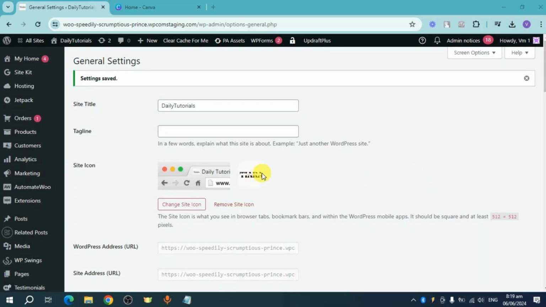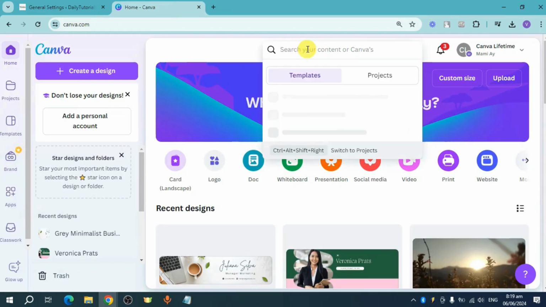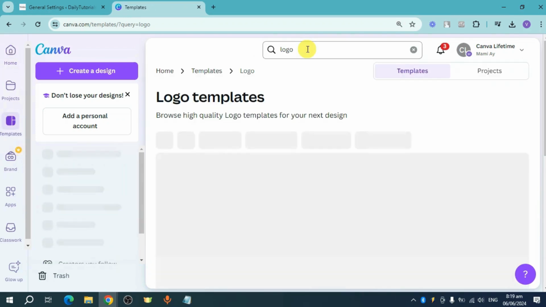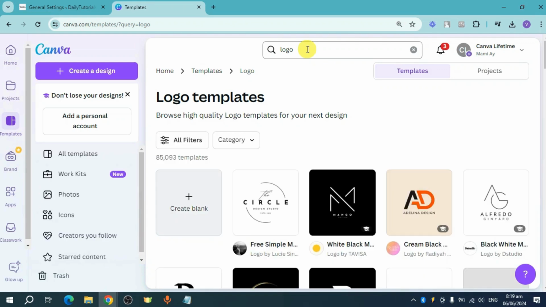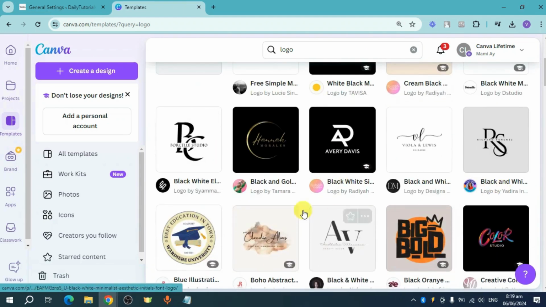So what I can do in order to create a new logo is to head over right here to Canva and then click on this search right here. Search in here for logo. Once you have searched for this, you should be able to see some logo templates that you can actually use in order to make this possible. So I have in here these logos. Just head over and choose which logos you want to use.